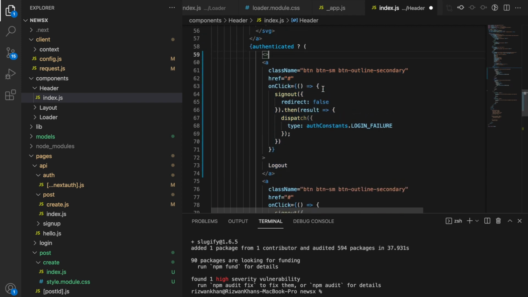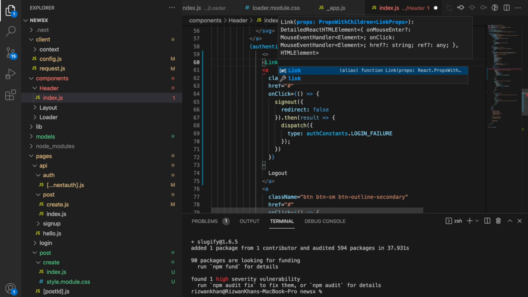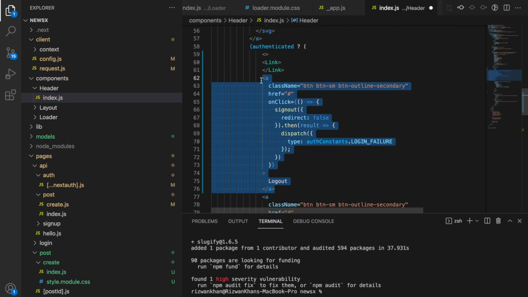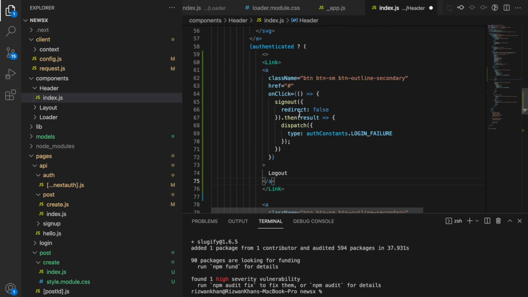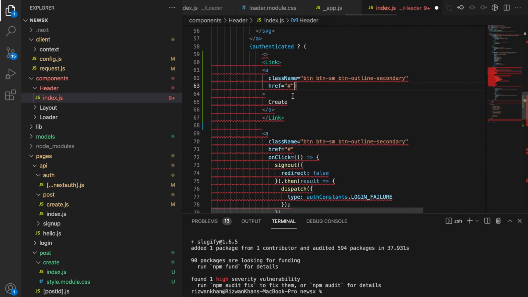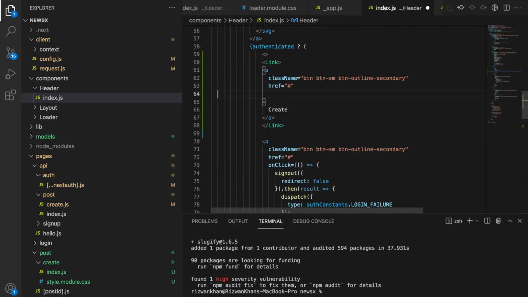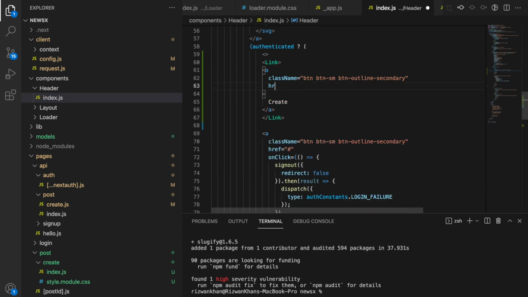Now we need a link. We'll say link because this is client side navigation. Let's copy this and paste it over here. Instead of logout, we'll say create, and on click, nothing is going to happen. Okay, what did I miss? So let's remove this on click. Also, href is not required.